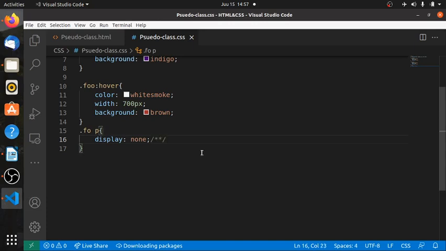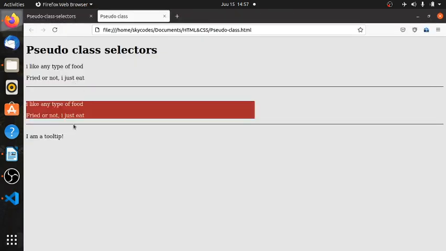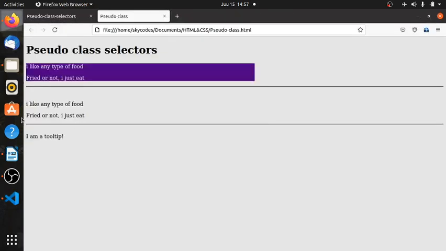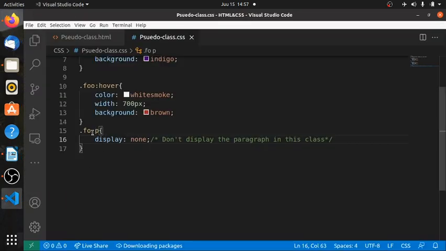When you say display none, it means don't display the paragraph in this class. So this will not affect any other paragraph, just like you have seen the other paragraphs are still on the page. Okay, you can still see them, but this particular paragraph under this class, we are saying do not display it.